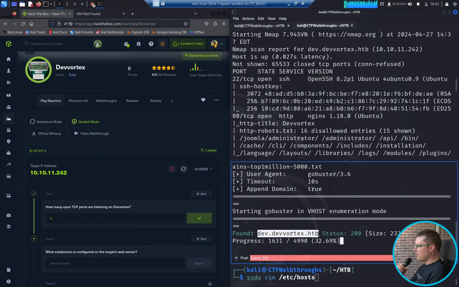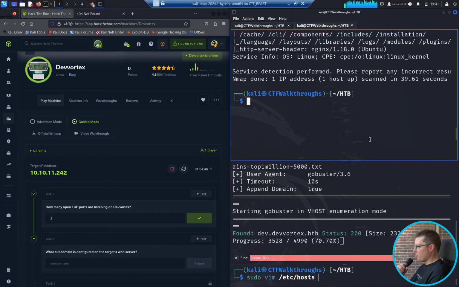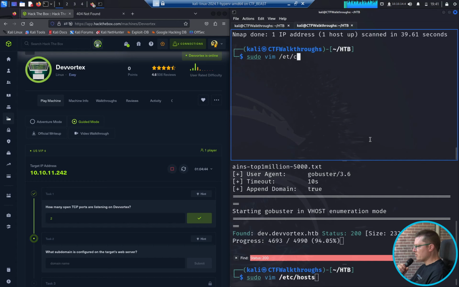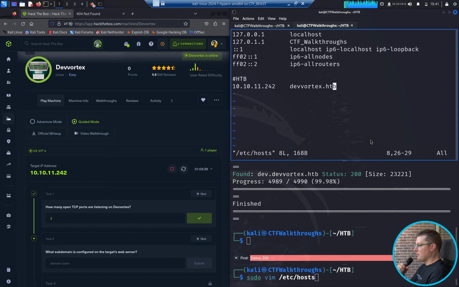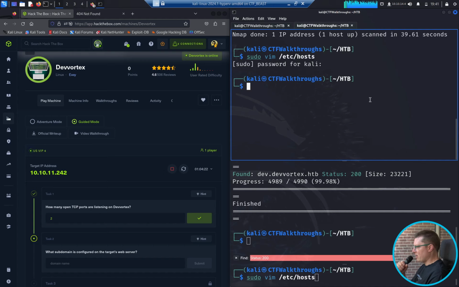Let's launch a subdomain enumeration attack here using GoBuster. So we're in vhost mode, that's virtual host, and we'll append the domain, that means add it to the beginning of the address. And we're just testing here to see if we get any hits. So we can add any subdomains that we find onto our etc hosts file so that we'll be able to access those subdomains. And it found one right off the bat there, dev.devvortex.